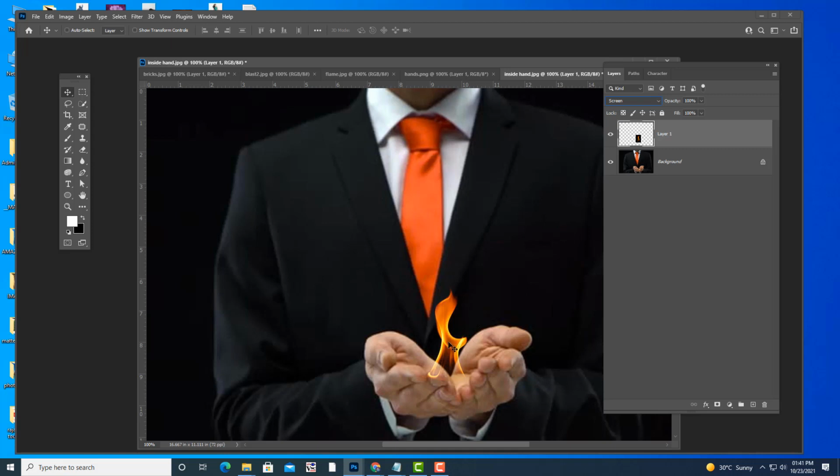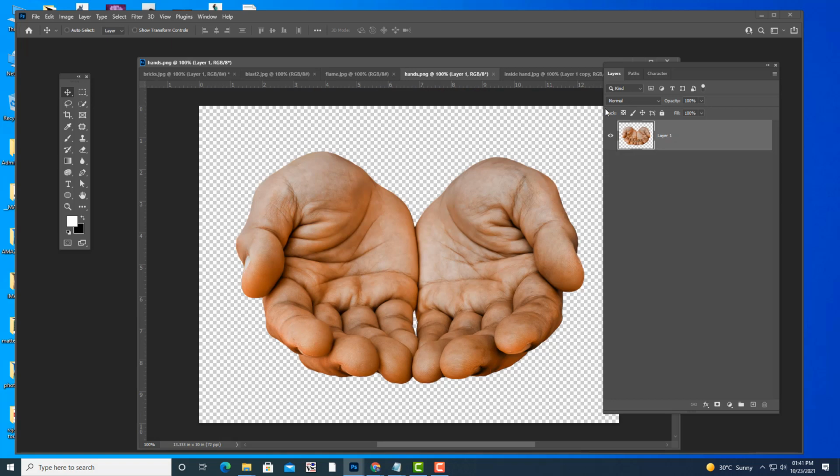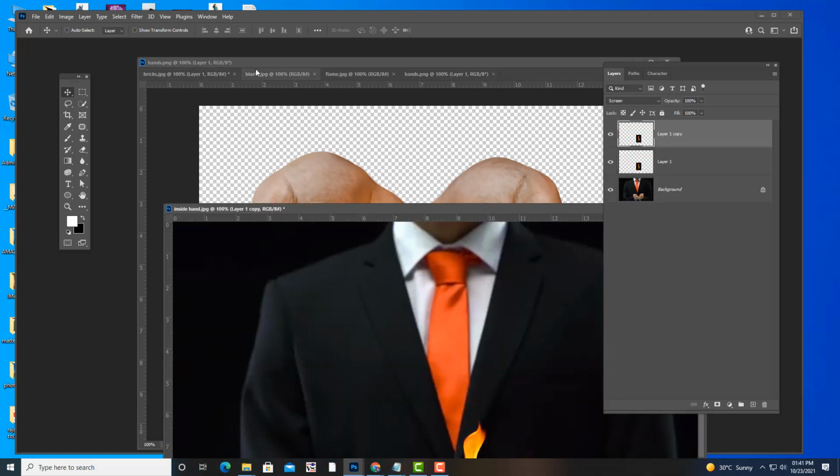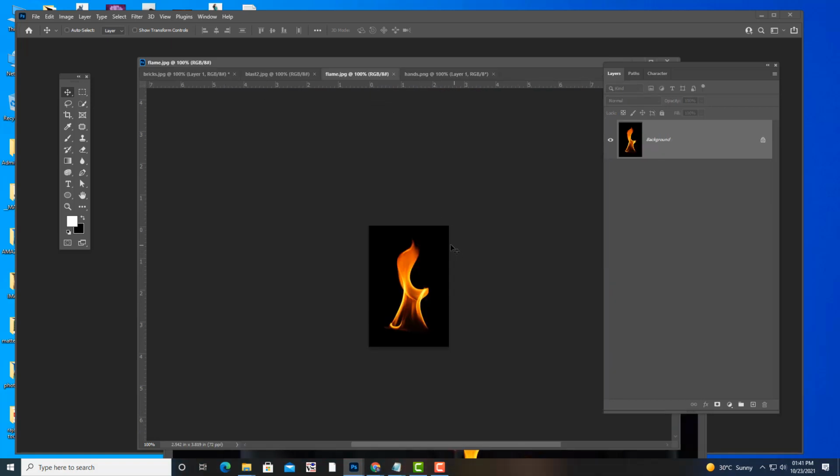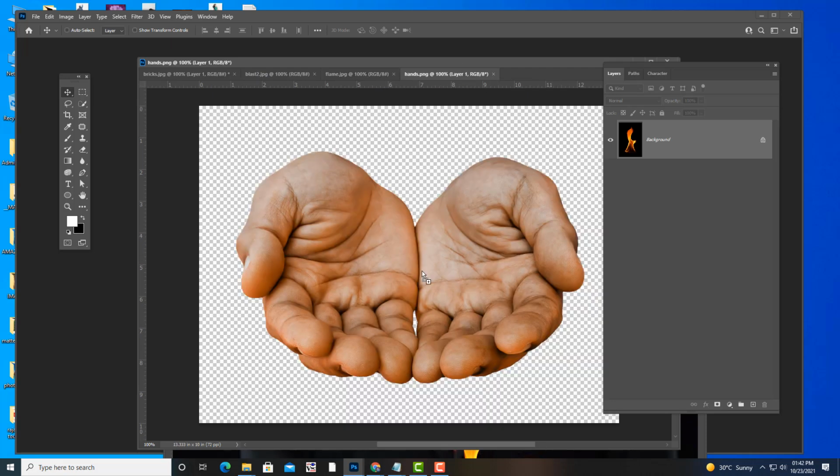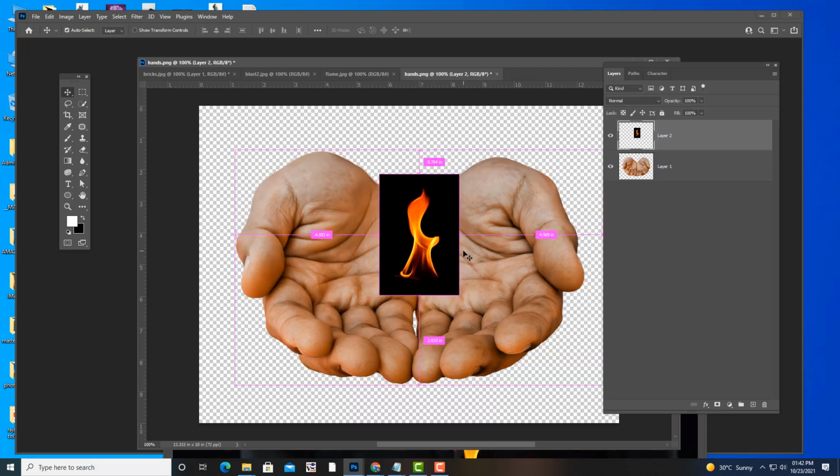And one more advantage of these blending modes is, if you want to intensify the effect of a blending mode, you have to take a duplicate. See, I am going to take a duplicate, Control J. See, now it has become more bright like this. Understood? And you can also try on these hands. Okay, so where is that flame actually? Here. See, you can put it here.